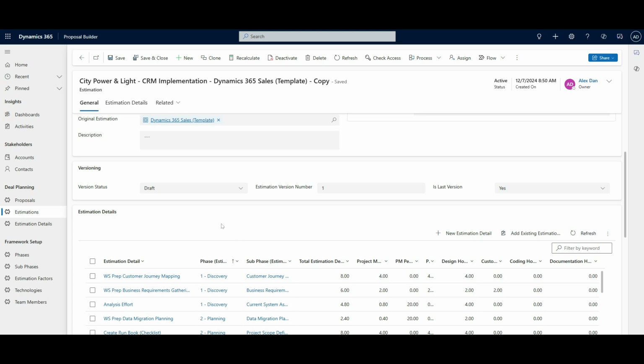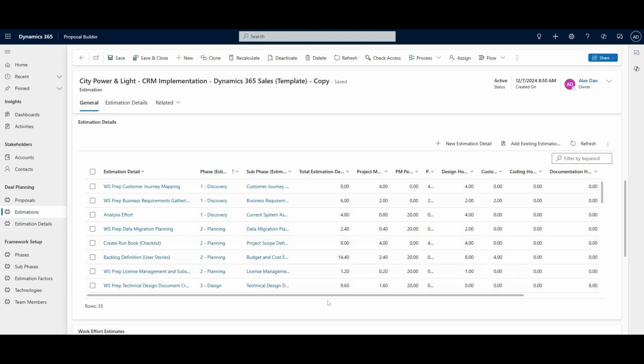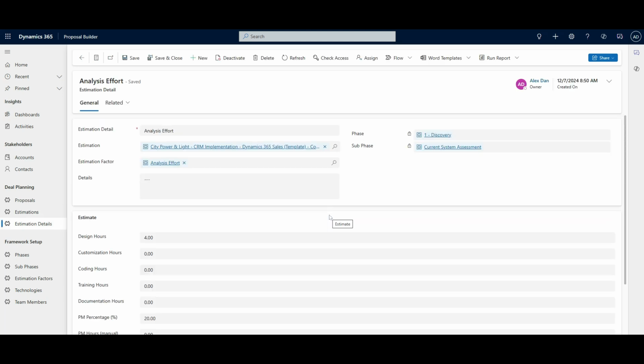If I'm looking down, you can see also the versioning information. So it's important to work with estimation versions. At the moment, this estimation is the first version. It's still in draft mode. And yes, this is the last and only version that we get. If we look a little bit down, you can see that the estimation details got copied from the estimation templates. If I want to make some changes, now it's possible to go to the estimation detail. For instance, let's take this analysis effort, double click it, and this will land me to the estimation detail form.